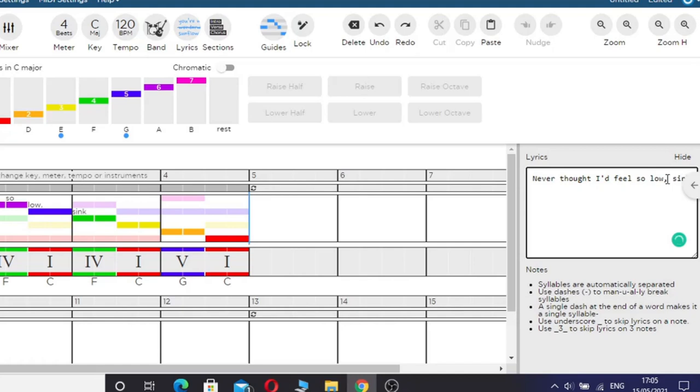Sinking faster than I know. Okay, so the first suggestion that this is making to me is the end rhyme. Just like we talked about the notes in our melody being stable and unstable, that concept goes for every aspect of songwriting, from the chords to the lyrics to the melodies to the rhythms.